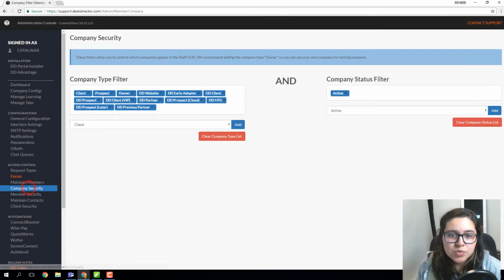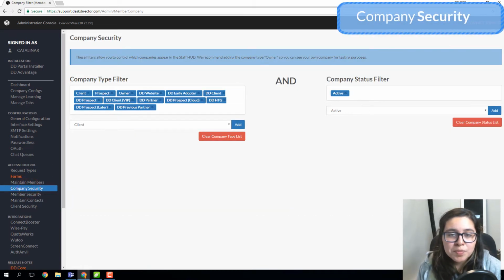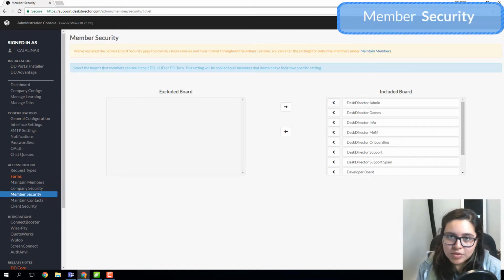Company security will be able to set up those global member settings. So this affects DDTech, which company types they can see. Member security, again, which boards they can see inside DDTech. If you're an Autotask client, please ignore set boards and just replace every instance of board with queues.